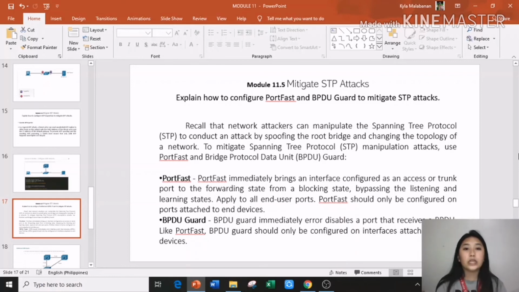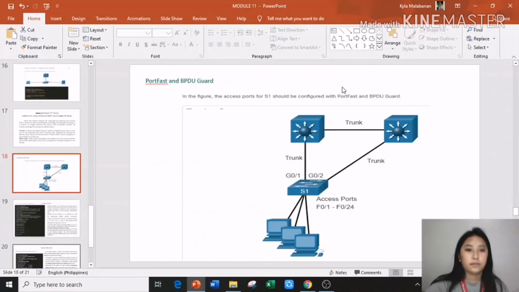And BPDU guard immediately error disables a port that receives a BPDU. Like PortFast, BPDU guard should only be configured on interfaces attached to end devices. So in this figure, the access ports for S1, or switch 1, should be configured with PortFast and BPDU guard.